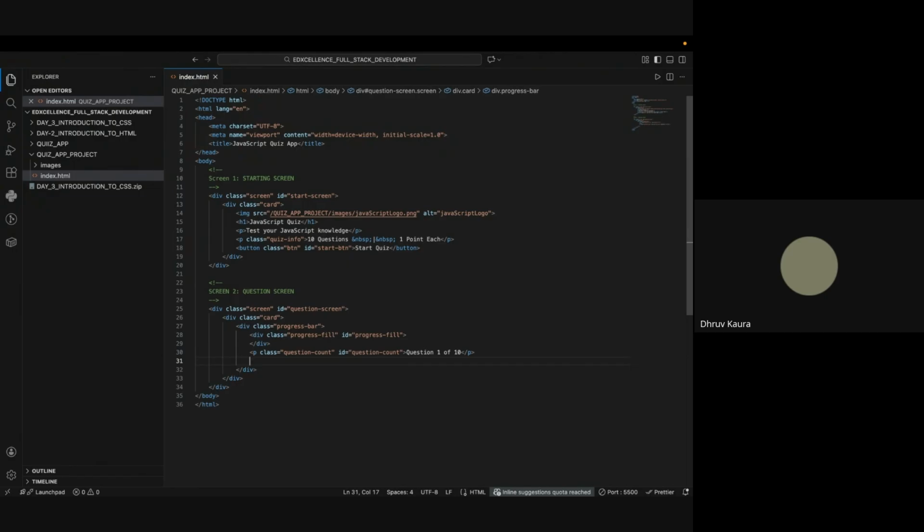Then we have questions, right? Let me increase the size of the question, and this will be coming through the JavaScript. So for now we'll write: question goes here. As it is interactive again, we need to give it a class, question text, and ID, same, question text.